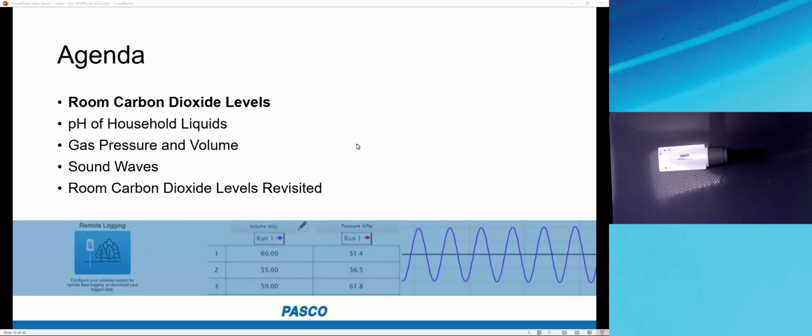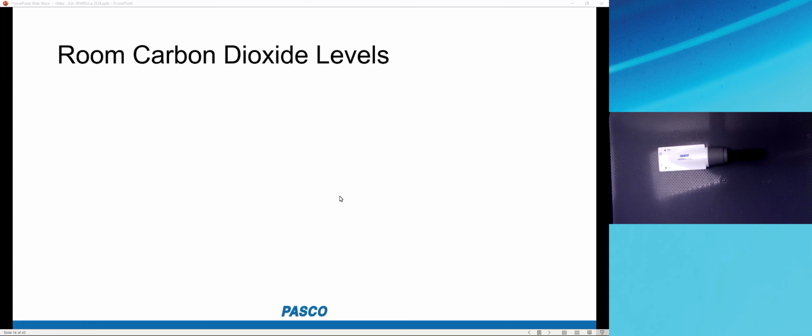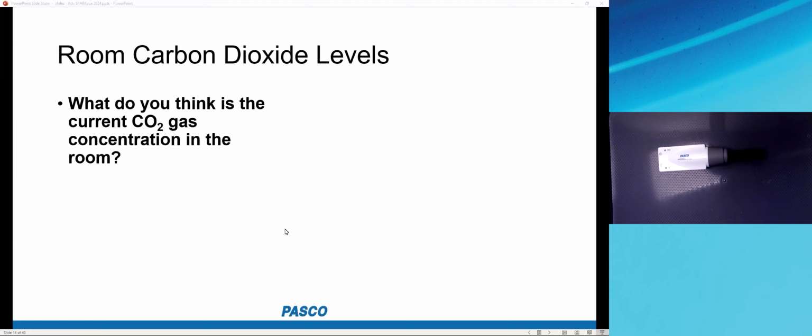All right. So let's jump directly into room carbon dioxide levels. In this activity, I'd like to ask the question, first, what do you think is the current CO2 gas concentration here in this room? This is a fairly large room. It's our video studio, about the size of, and Heidi's pasted those links into the chat there. Thanks, Heidi, if you want to jump to those after the webinar. What do you think is the CO2 gas concentration in the room right now?